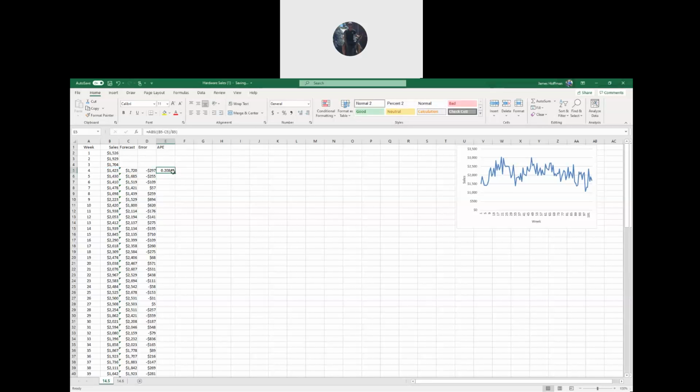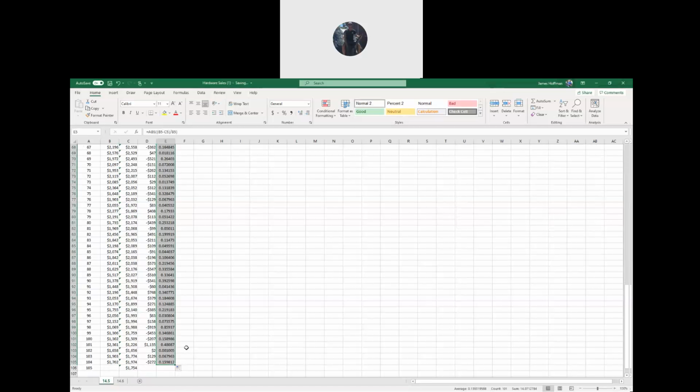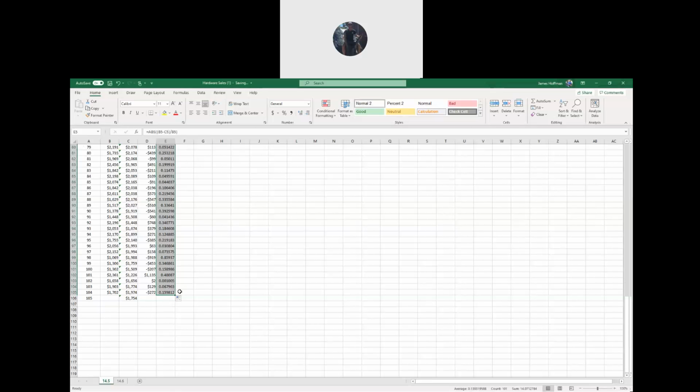All right, and then let's apply that down. So grab the bottom right corner of E5 and drag it down like this. Okay, so you get your APE in E5 all the way to E105.